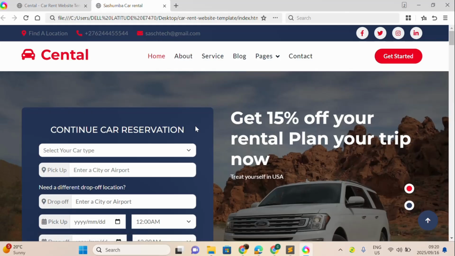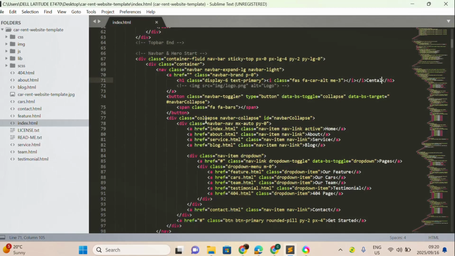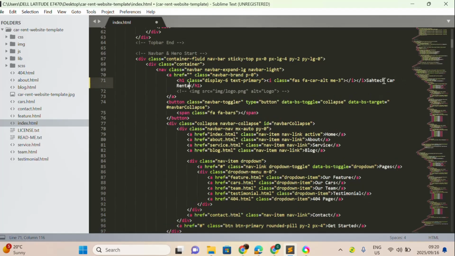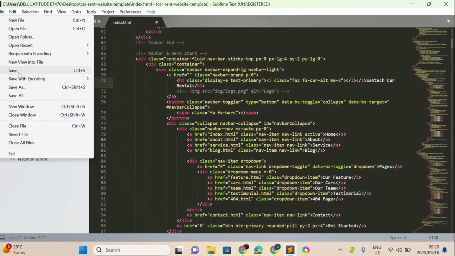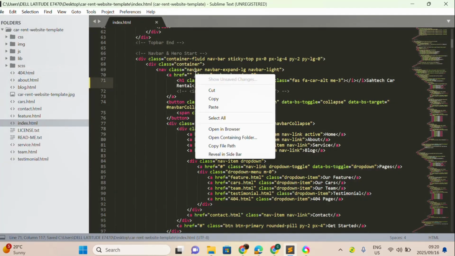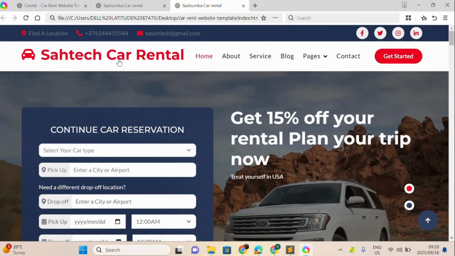Then let's change the name of this to searchtech car rental. Let's put searchtech, right, car rental, right? Save that. So we can just click here, click save, or save as. That's the best. Then open in browser. You can see that here it has been changed to whatever name I want. So basically that's how you can actually do it.